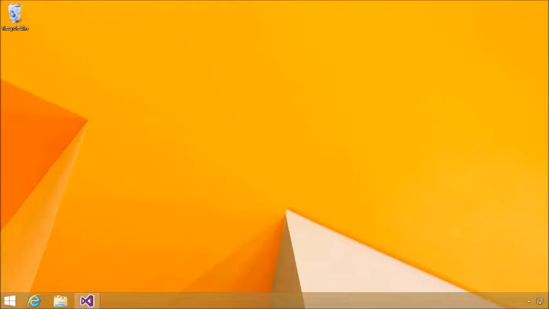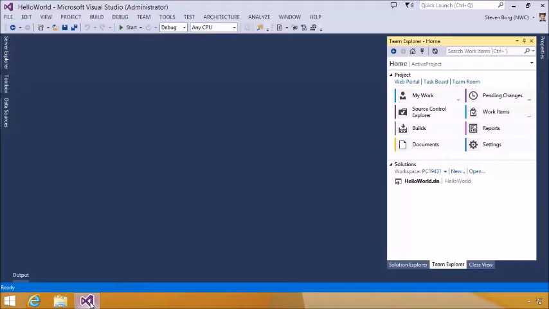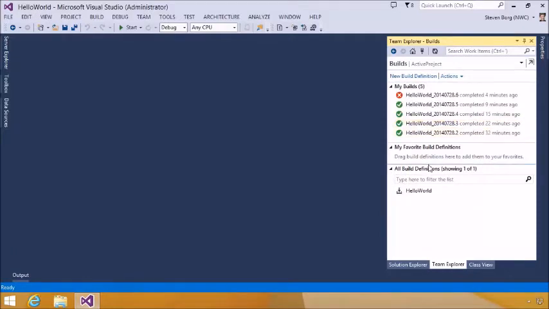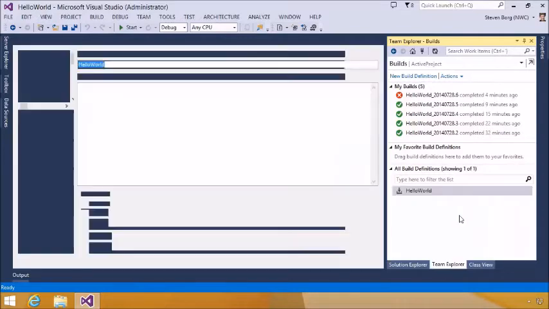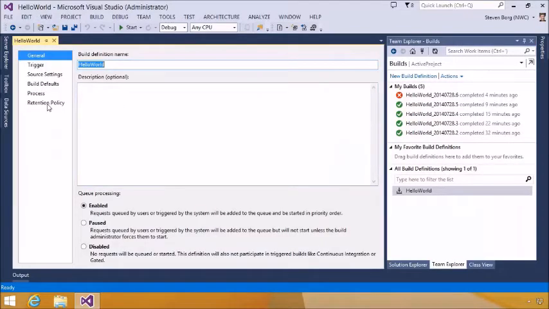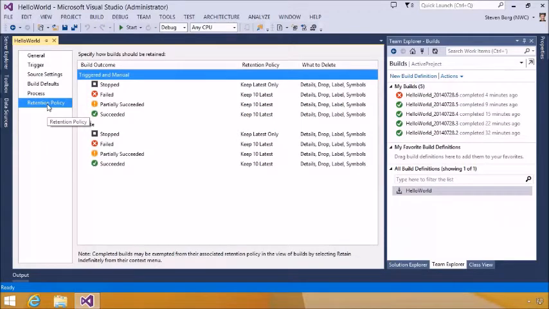And there's a couple ways to do that. One is just be very, very conscious of going out and cleaning up those workspaces. But that can be a little bit problematic. Instead, we want to rely on Team Build to go ahead and do that for us. So let's open up Visual Studio and go back to our Hello World build, and let's set some retention policies. So we're going to edit that build definition. And at the very last tab, we have something called the retention policy. And then triggered and manual builds have their own retention as well as private builds.